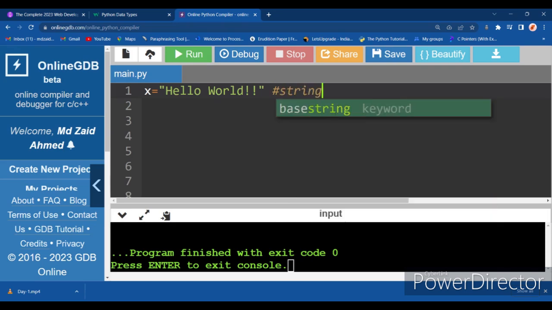With light orange color here, this is a comment basically. After the hash, anything we write, the compiler will consider it as a comment. So what is a compiler? A compiler is nothing but a program that converts the user-entered code into machine understandable language. It's called a compiler.